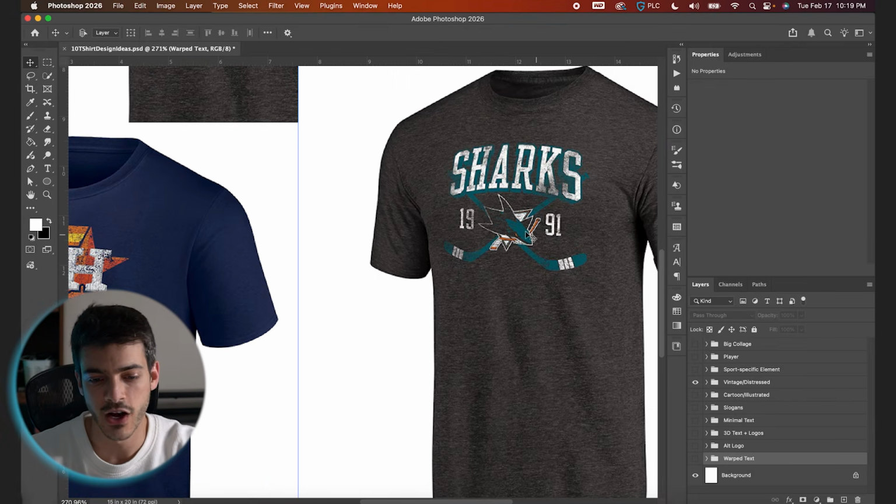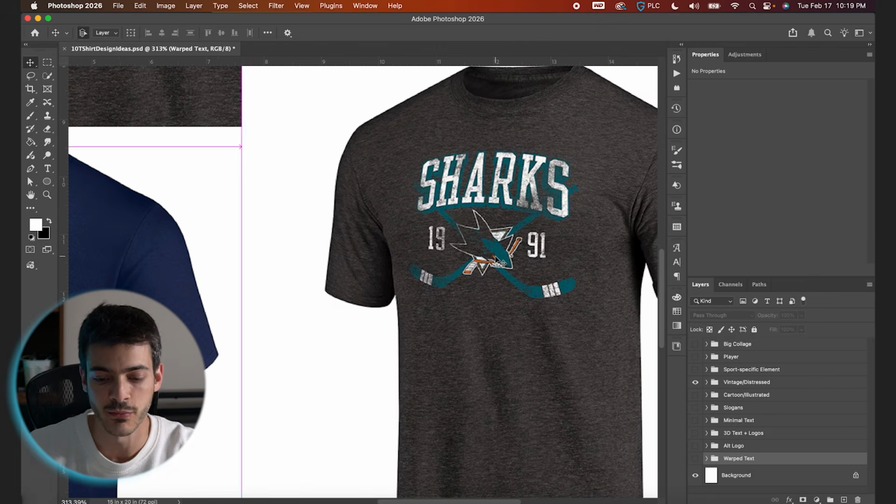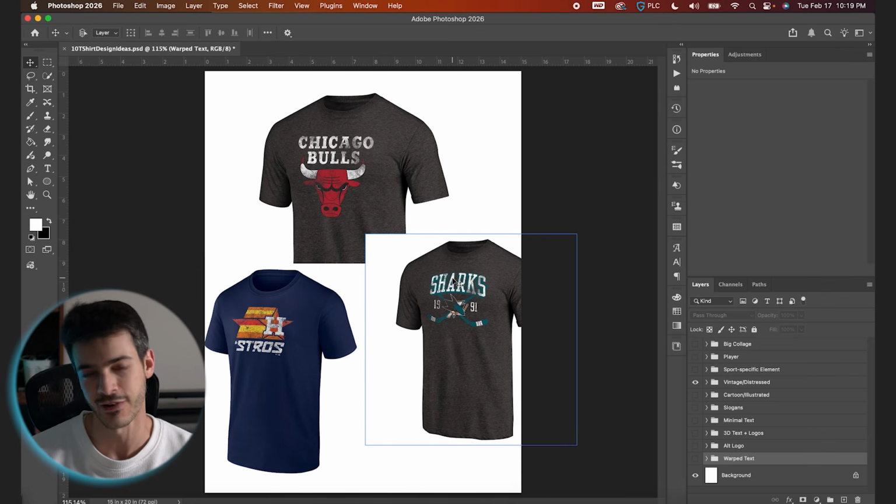I think the Sharks do a good job here too of just making the overall design feel like a more throwback style, and then adding the distressed texture on top of that to really drive that point home. It wouldn't look nearly as good if you had a very modern looking design and then had the distressed texture. It kind of has to go with the overall vibe.